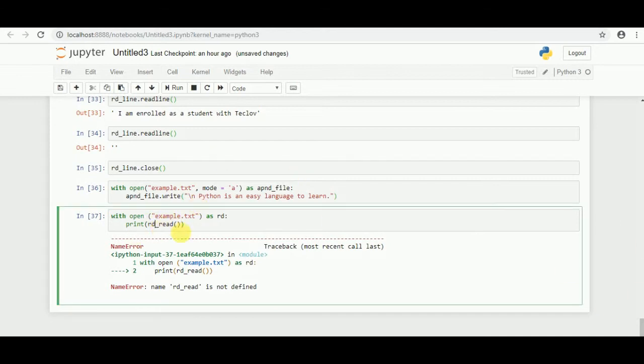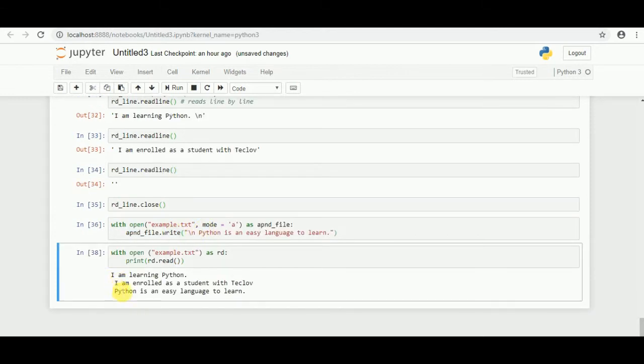That is because I made a mistake here. Instead of underscore, it's going to be a full stop. So I have appended a new line saying Python is an easy language to learn to the already existing two lines, by using the append mode.